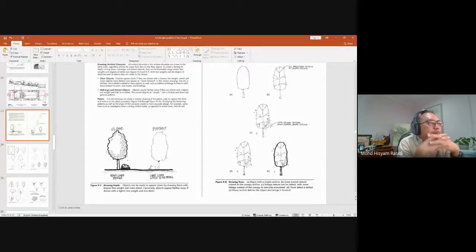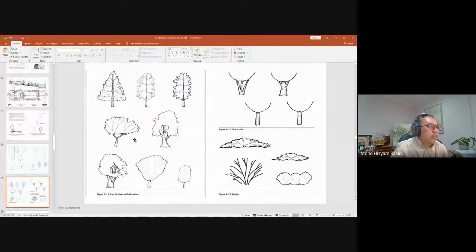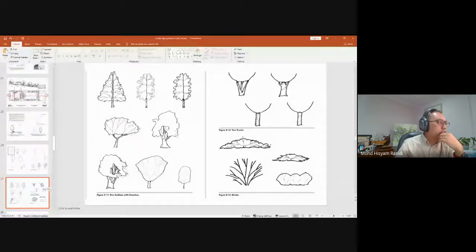My lecture today. This is another example of how you use a different type of line profile for the round shape of that particular tree. You can use the darker line, but inside you can use a lighter line a bit to show the trunk. This is another example of plants in the sectional drawings.